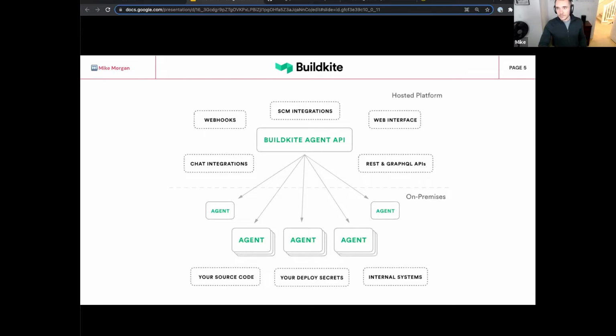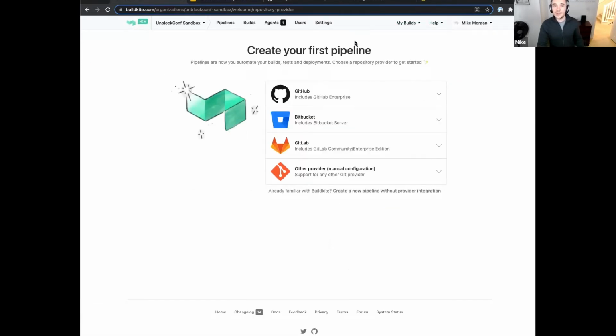So enough of the slides. Let's actually go into Buildkite and take a look at things. We're going to run through some steps on how agents are deployed and how pipelines are set up. But before I do that, it probably is worth framing it: the basic operation of a pipeline, the life cycle of a build. It goes something like this.